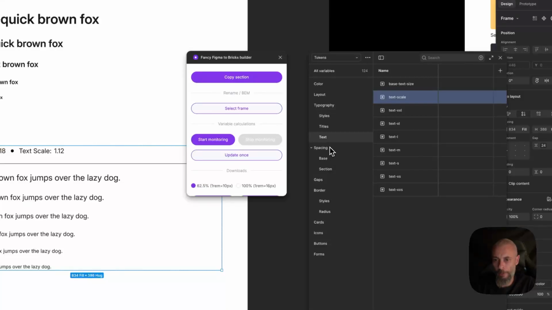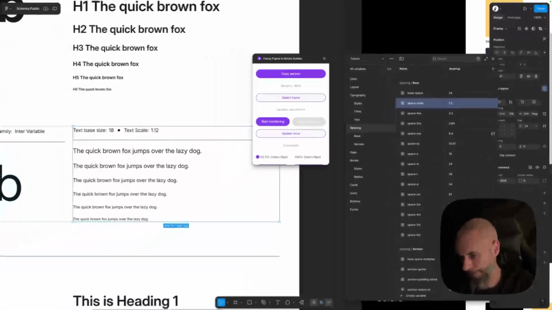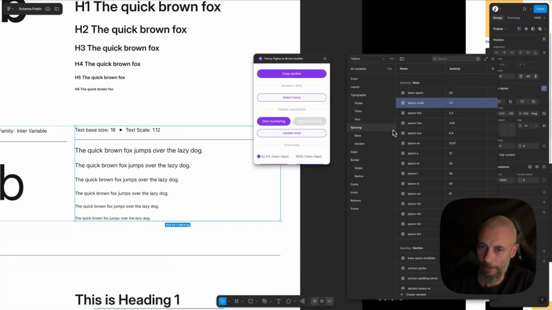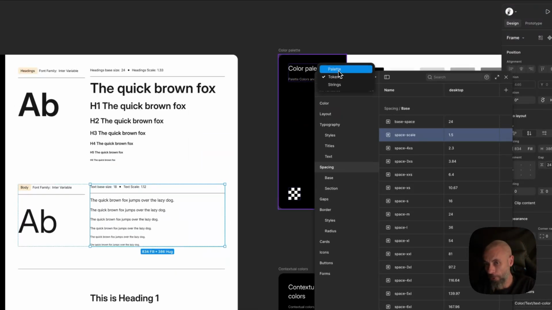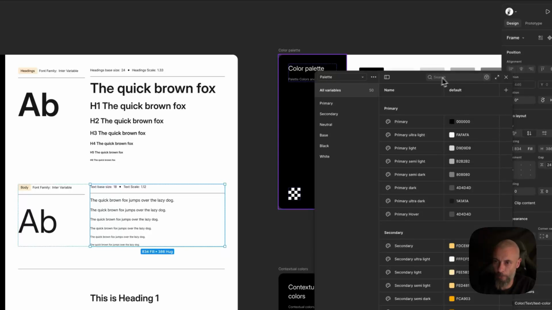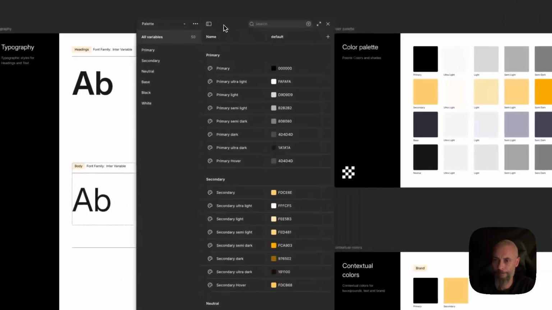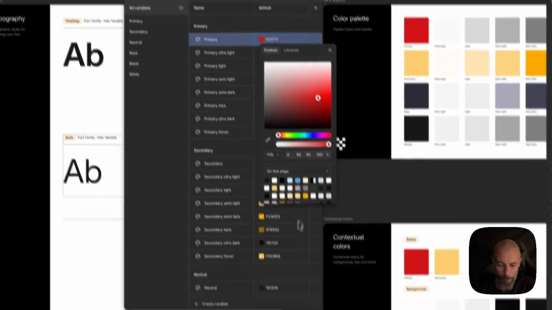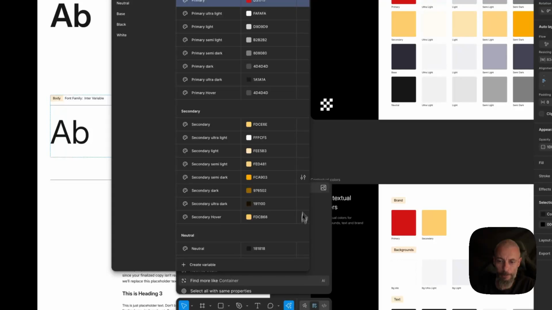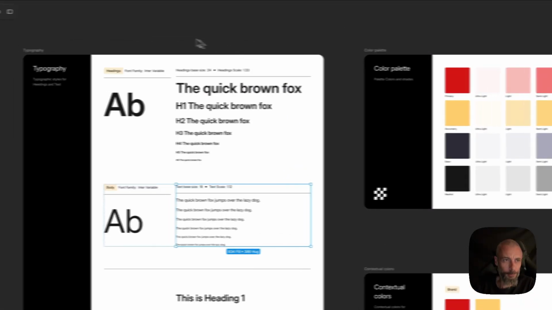Same happens with spacing. I can use a base size, a space scale, and then all my values automatically apply. Needless to say that this happens with palette as well. Okay, so all my colors automatically adapt to my new values. So I have to trigger the plugin. Now I have my variables.